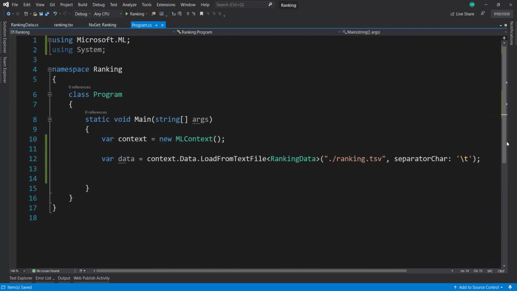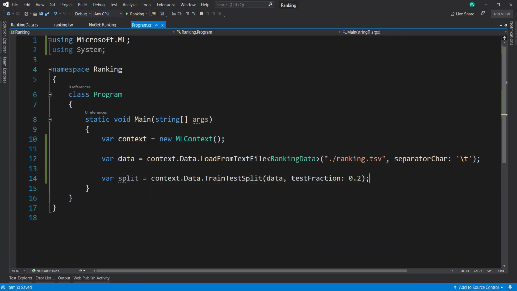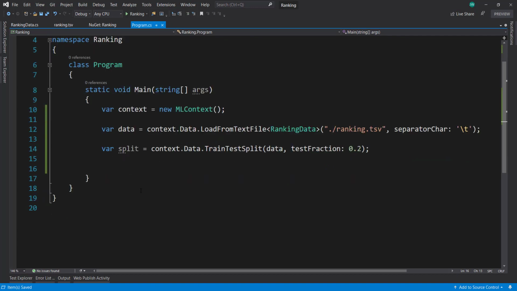So there's our data, and I'm going to do a split on this data using context data test train split. I'm going to give it the test fraction of 20%. We'll do something a little bit different here. I'm actually going to do a second split, and the reason for this is I'm going to take some of this data to use for predictions, kind of batch predictions.